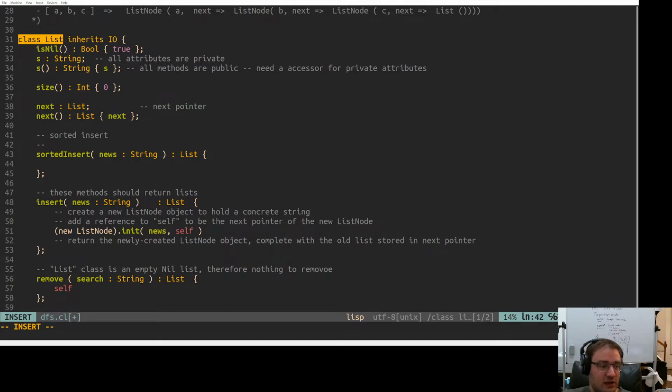Just to help you visualize again, if I wanted to have the list A, B, C, the way that is represented here is I'll have a list node with A, whose next pointer is another list node with B in it, whose next pointer is yet another list node with C in it, whose next pointer ends with this nil list object right at the end.